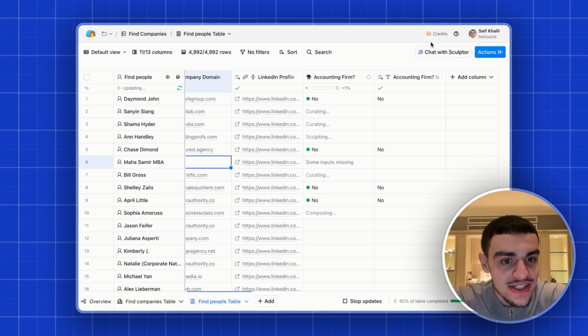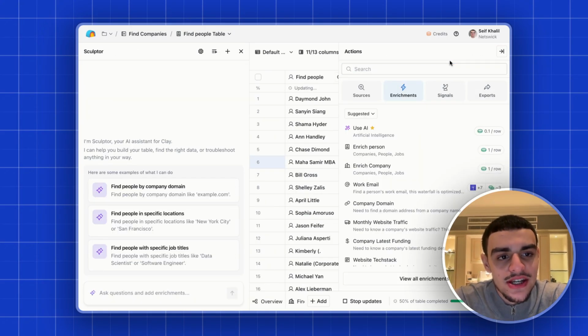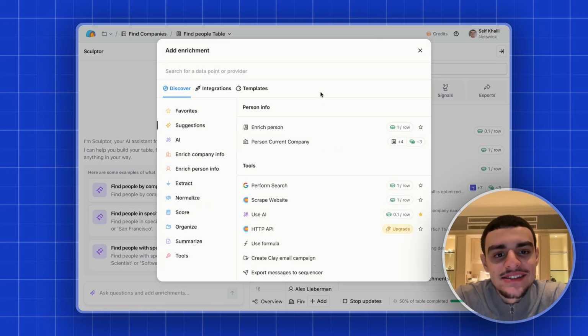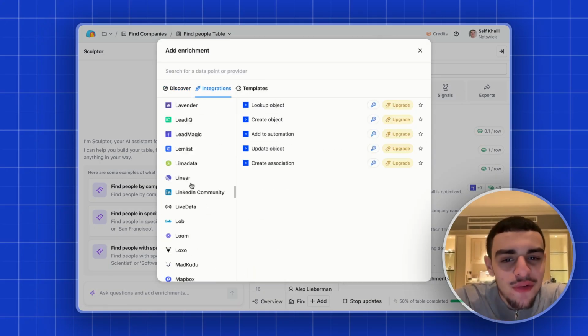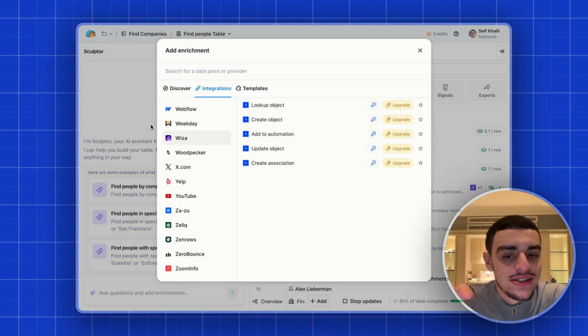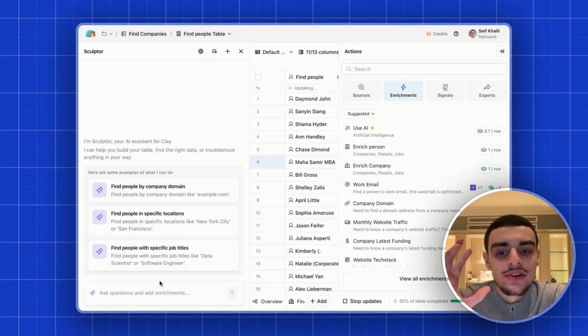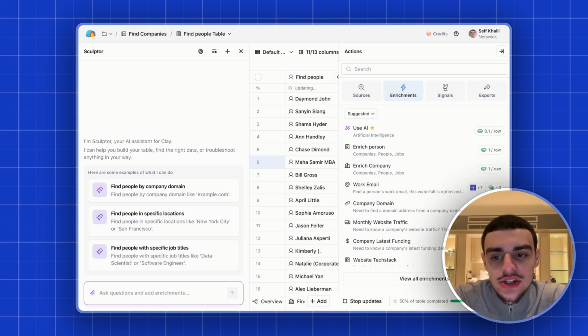What Sculptor is, you can see the chat here with Sculptor. I showed you all of these enrichments here, but what Sculptor allows you to do is it can just do all the searching for you, which is pretty cool. It can do everything and then find the ones out of all of these enrichments that would be the best fit. So, find out the company's YouTube video, whatever. So you come here and then you give it the information that ChatGPT gives you.